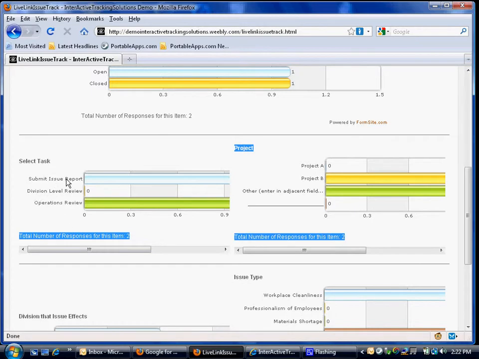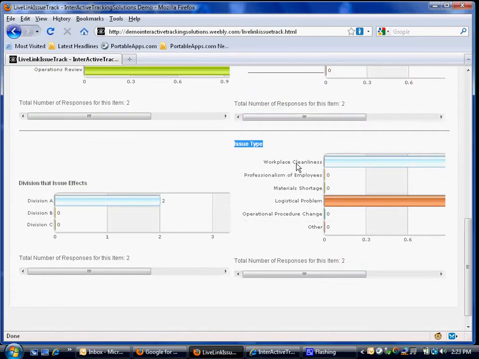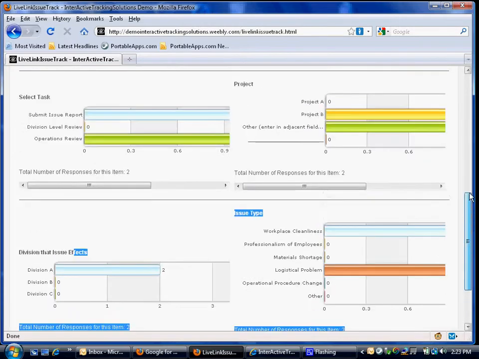In this case, we've got a couple in the submission process and a couple in the operations review process. We can also tie these directly into projects and the types of issues. We have one workplace cleanliness issue and one issue with logistical problems, and then we can also reflect the division or region in which the issues reside.